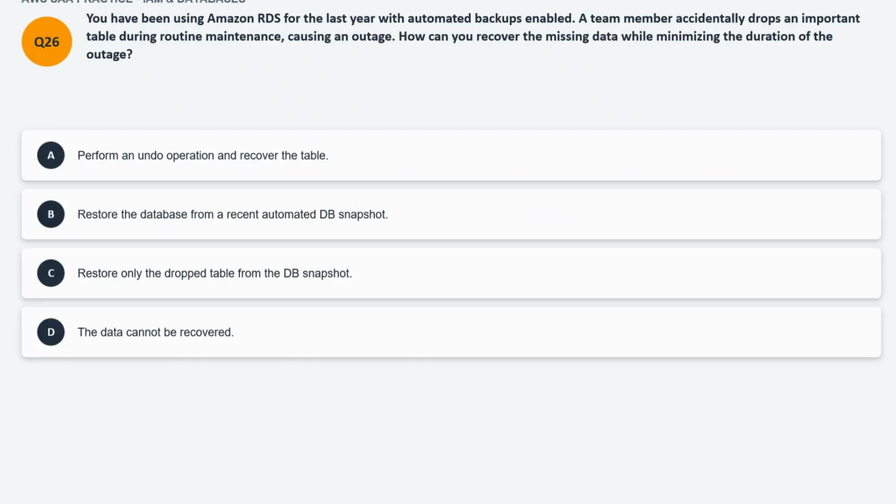You have been using Amazon RDS for the last year with automated backups enabled. A team member accidentally drops an important table during routine maintenance, causing an outage. How can you recover the missing data while minimizing the duration of the outage? A, perform an undo operation and recover the table. B, restore the database from the most recent automated DB snapshot. C, restore only the dropped table from a DB instance snapshot. D, the data cannot be recovered.